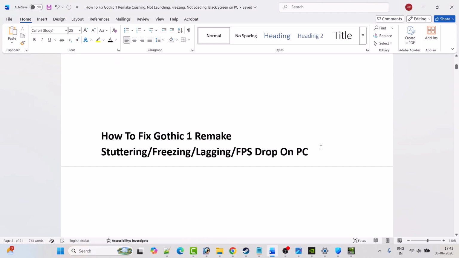In this video tutorial I will show you how to fix Gothic 1 remake game stuttering, freezing, lagging or FPS drop on PC. So let's follow the fixes.